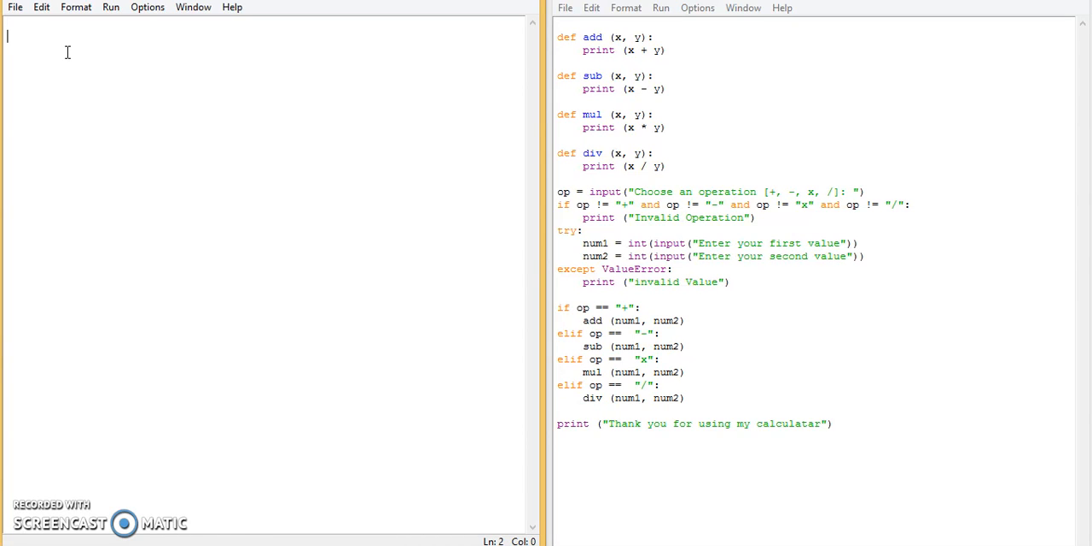Okay. So to start off, you need to write def add x and y. Before we write the x and y, you have to do brackets. And you can go back one space and you can do x, comma, and then y. And then you have to go out of the brackets. And then we have to write a colon at the end.